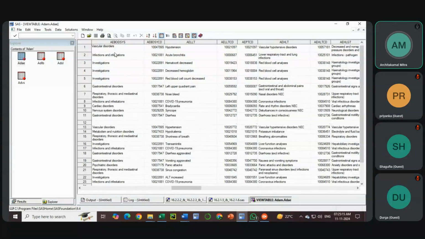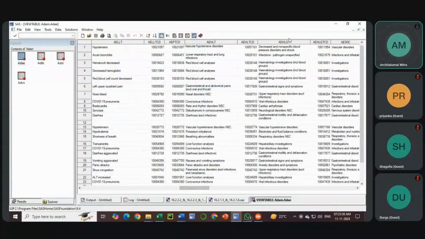So suppose the person has hypotension. The lowest level term is hypotension, AELLT. Hypotension is something of a vascular system. Then hypotension is linked to which one? The next level is the high level term, vascular hypotensive disorder. Then it is linked to a broader term, decreased and nonspecific blood pressure disorder and shock.